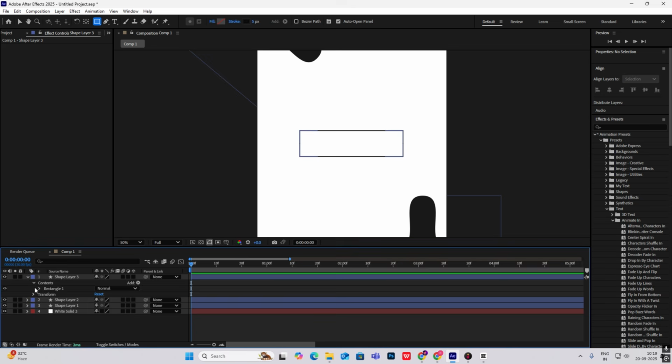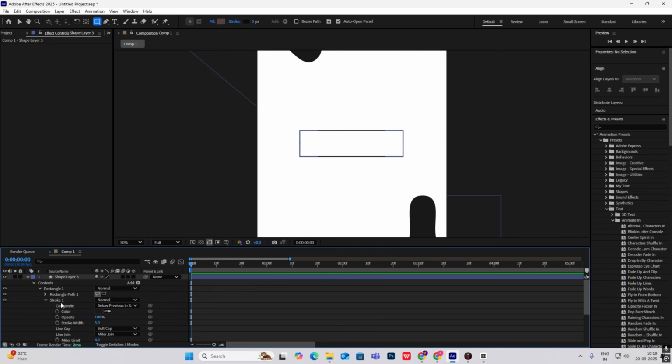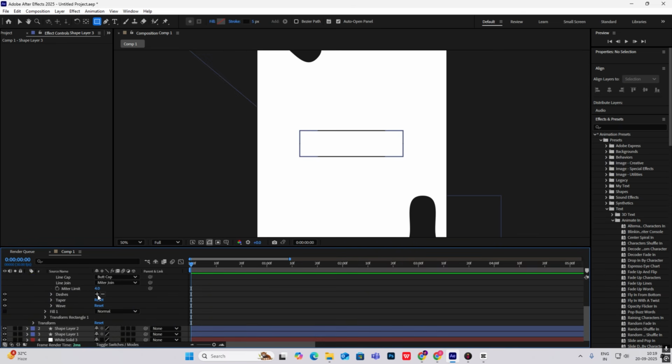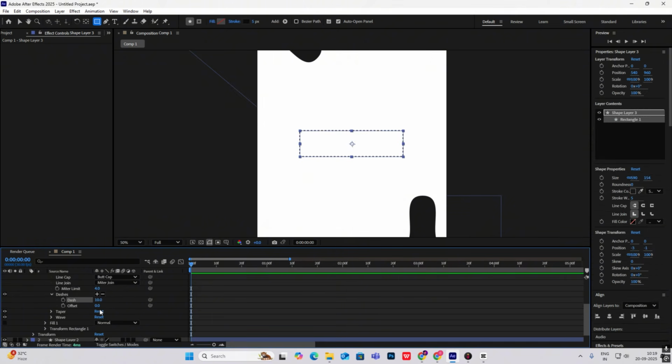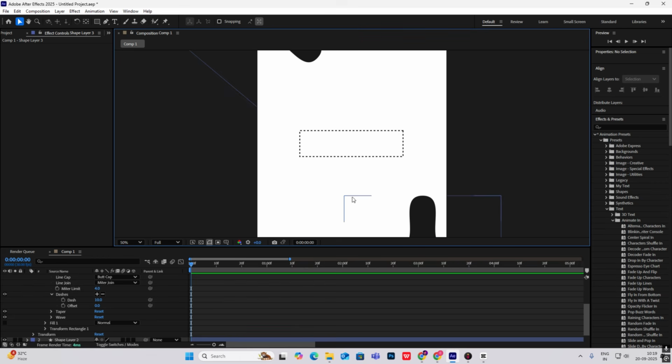And then I'll just open this up, head on to stroke, and then click on the plus icon for the dash and increase, something like this. Okay, this is looking good.